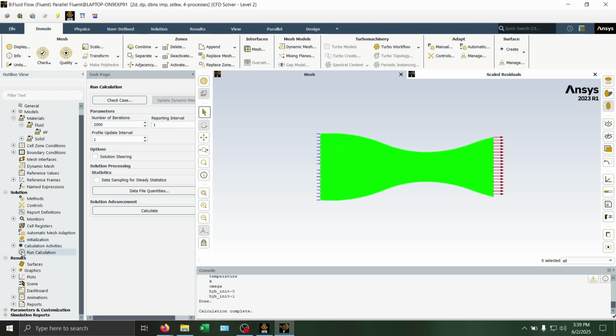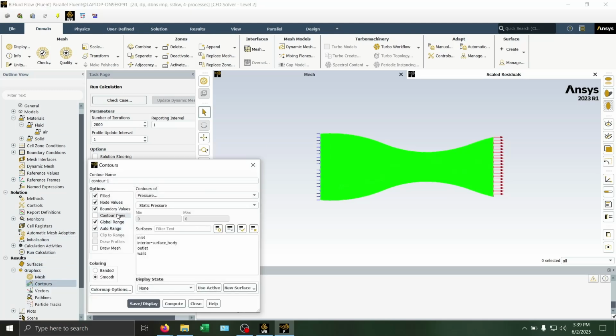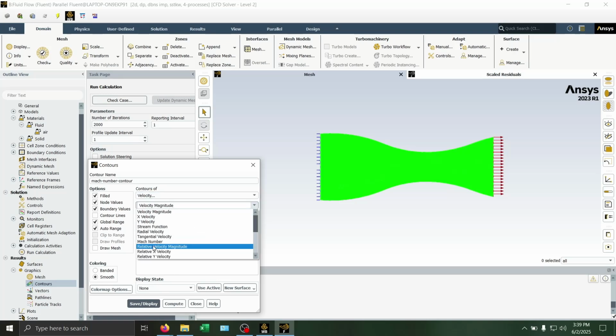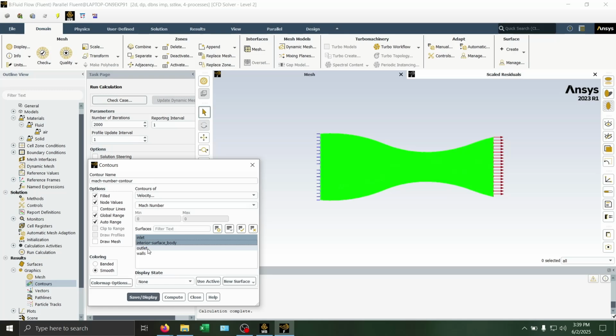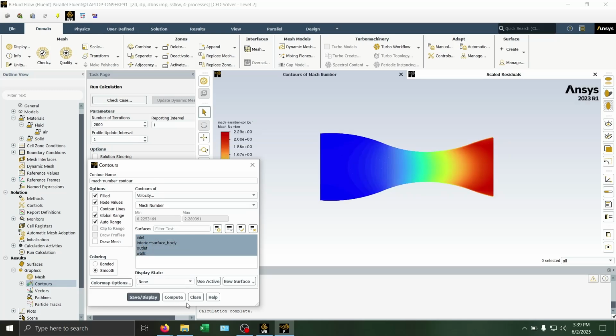Okay, there we go. All right, so we're going to make contours now. So let's go to graphics, right click contours, click new. And the first one we'll do is the Mach number to make sure that it has gone supersonic. So velocity, Mach number, all of these. Save display.